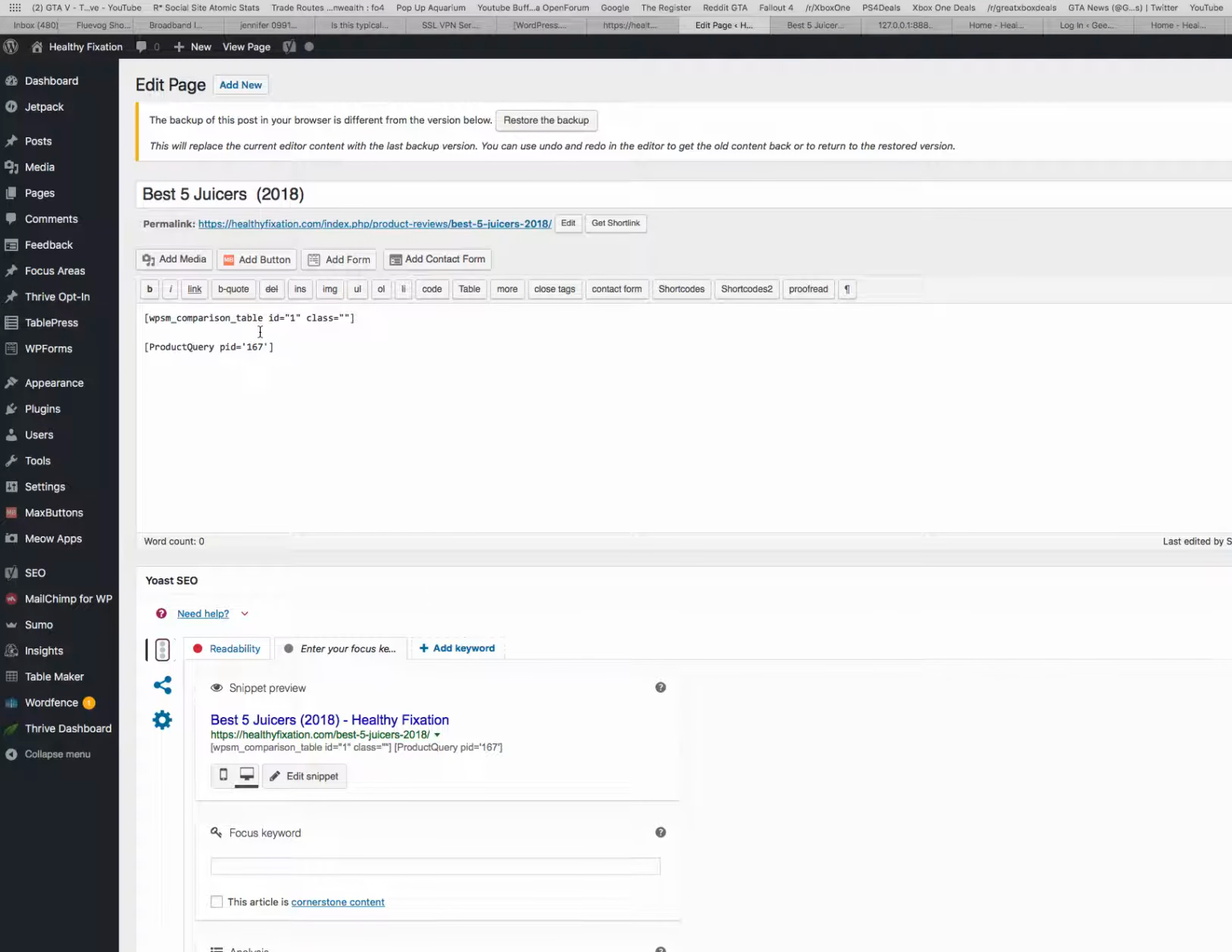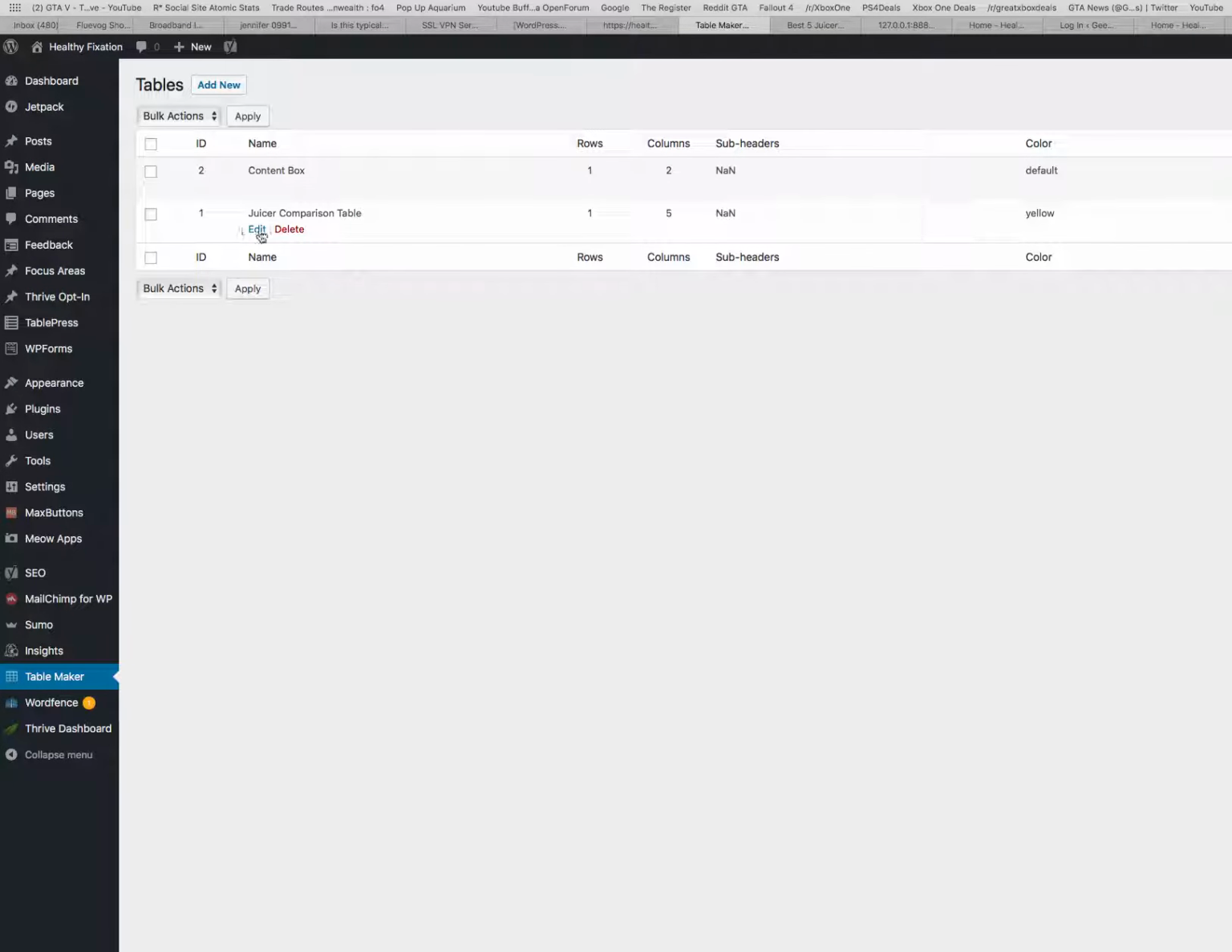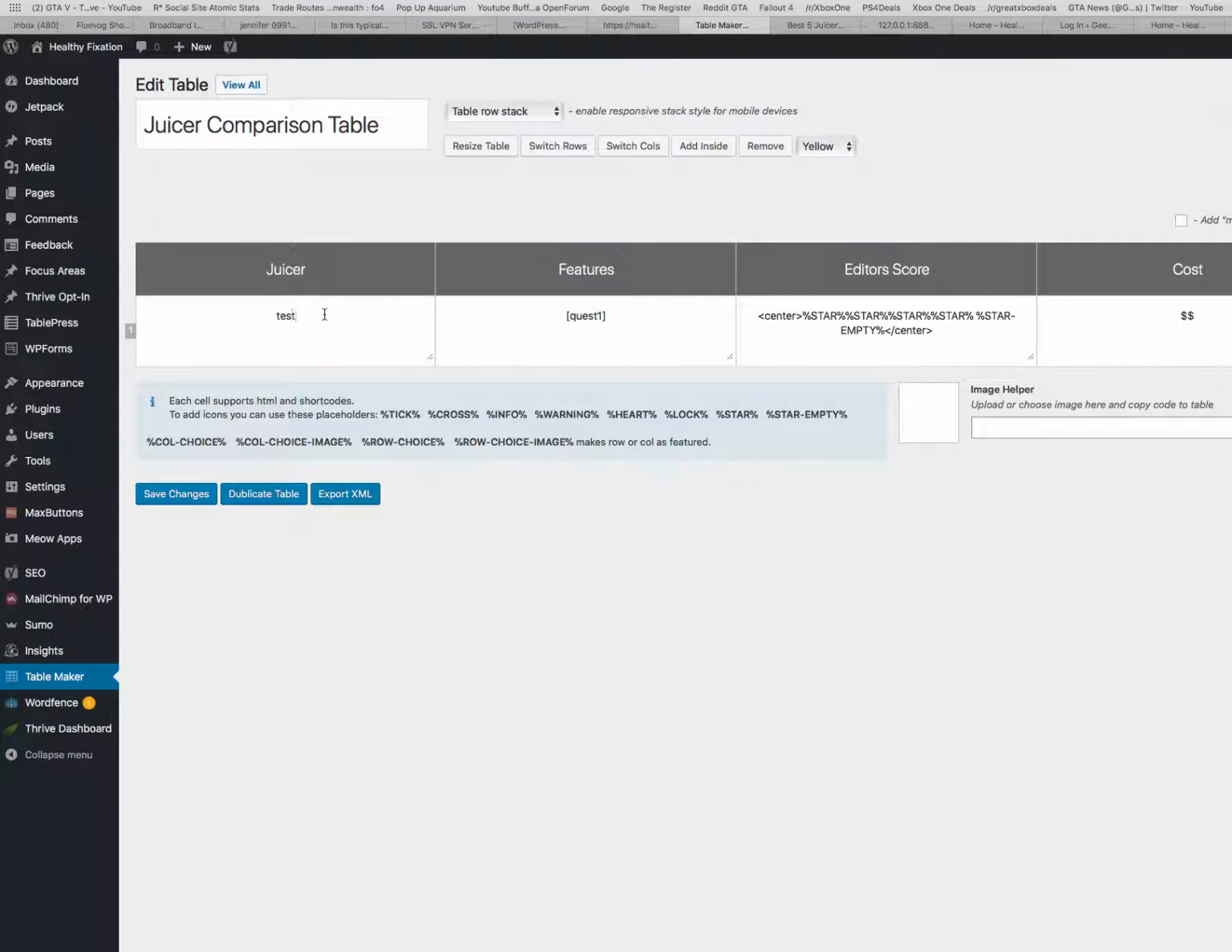Okay, so let's go back and see if we can make that happen. Okay, so back to the table. And let's see if we can put the product code here again. Product. So I'm relying on this plugin to actually work, and it may not actually be working. So PID equals 167. Okay, so in theory that should work.